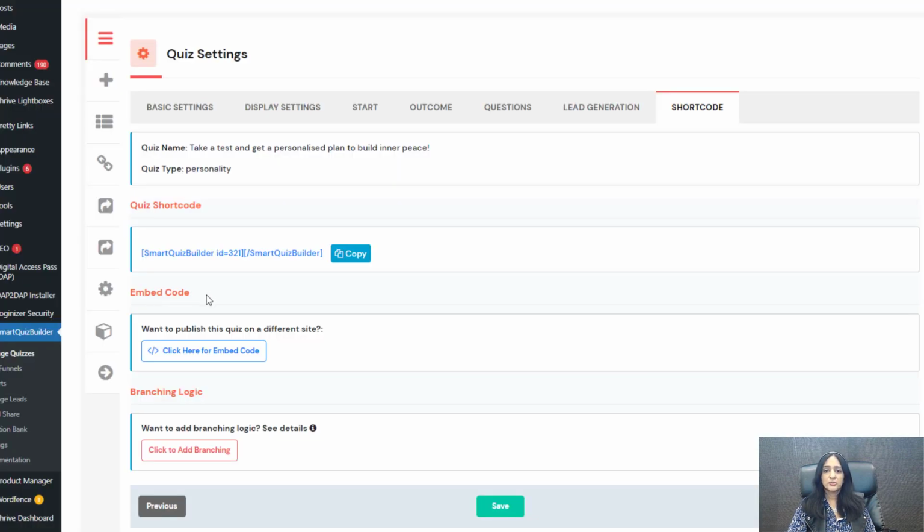And if you want to publish the quiz on a completely different site where you don't have Smart Quiz Builder, if it's not a WordPress site, then use embed code. Don't use embed code option if it's a WordPress site because shortcode will look better on a WordPress site.